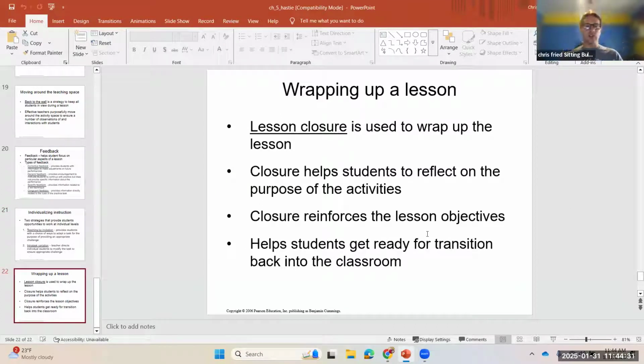And then wrapping up a lesson, lesson closure, whatever that looks like. You might bring them together for a minute, 30 seconds. Maybe they got equipment to pick up. As they're picking up the equipment, they go and put it away, then they come back to you and share what they learned that day or whatever that might be.